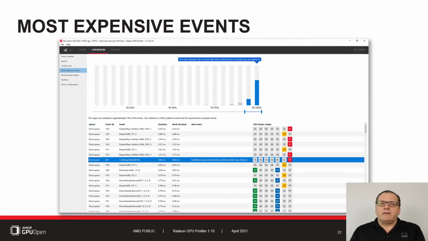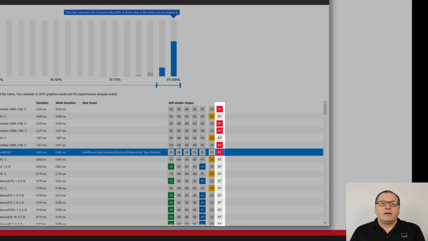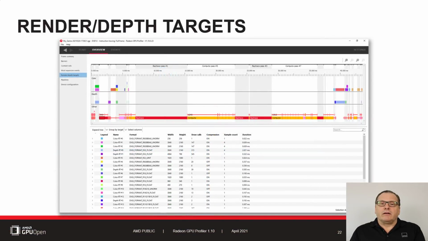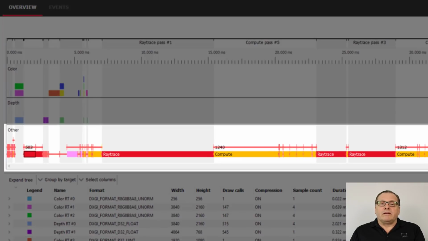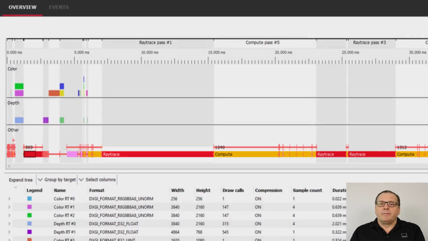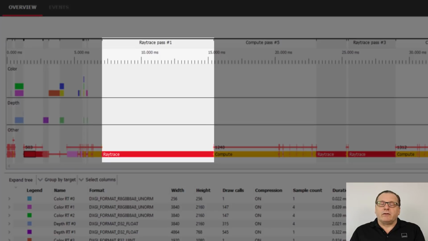Starting with the most expensive events overview, a new ray tracing stage has been added to each event in the list and is rendered red when active. The Render Depth Targets overview displays the ray tracing events in the Other category, along with the compute events, again rendered in red. The ray tracing passes are also clearly labelled at the top of the graph.